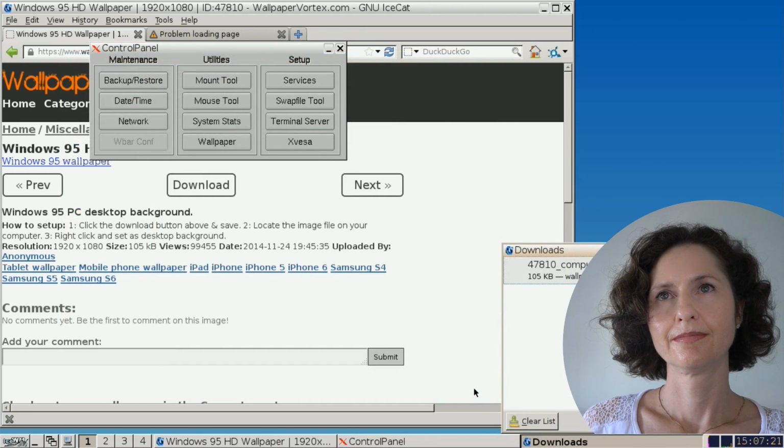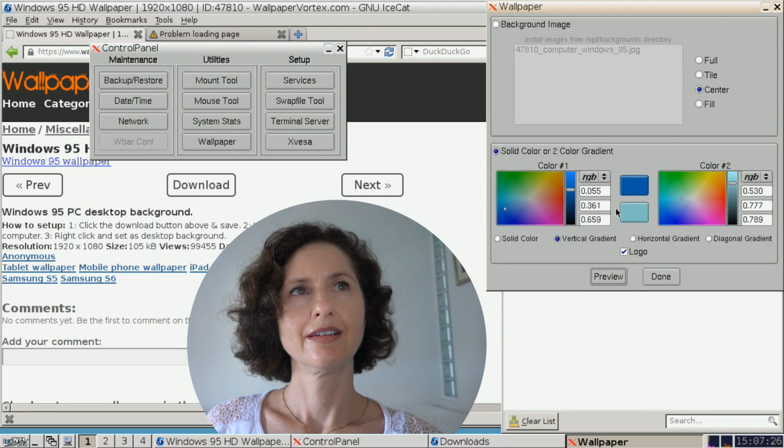So if you now go back and click wallpaper, because you've saved the file onto the computer, it would be there. And how are you going to set it now as a background image? And center. Oh no, full. How are you actually going to set it as the background image? So it's saying, do you want a solid color or gradient, or do you want a background image? Where do you think you'd actually set it?